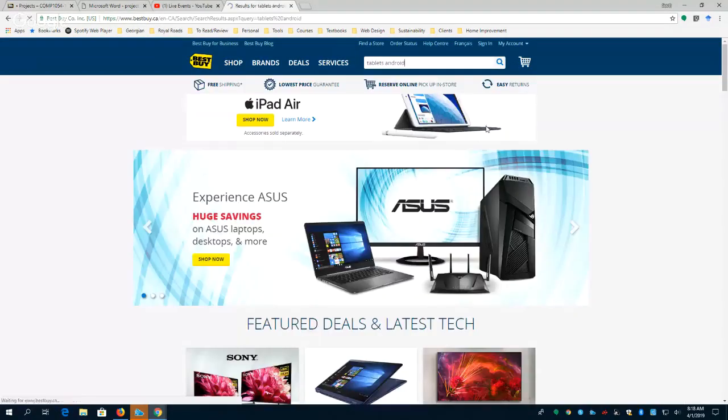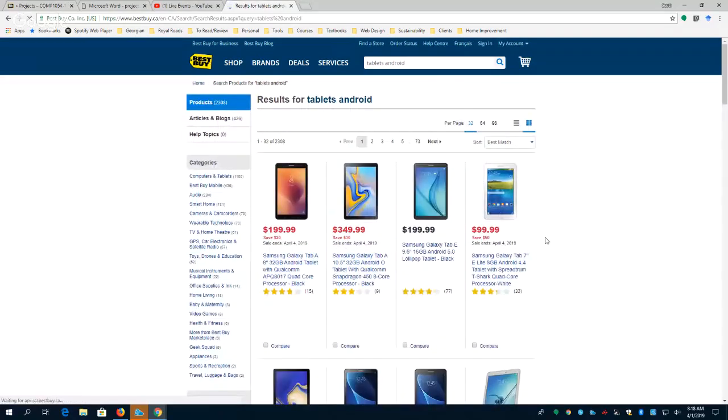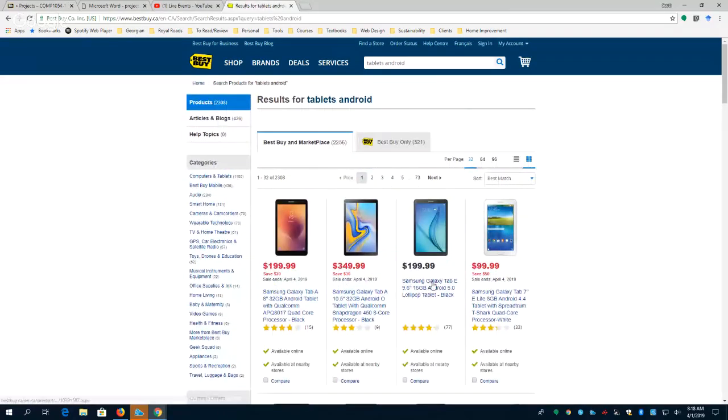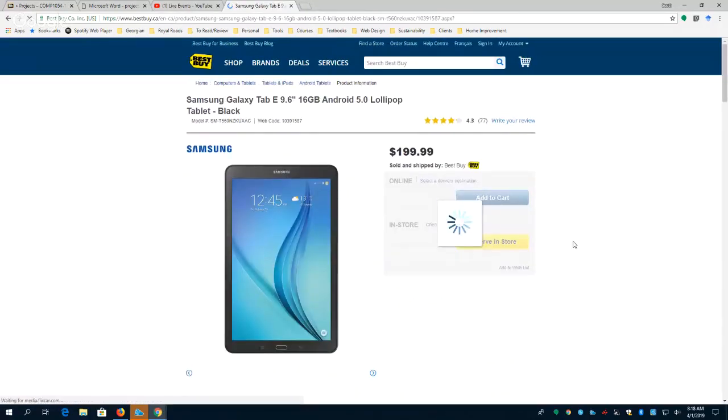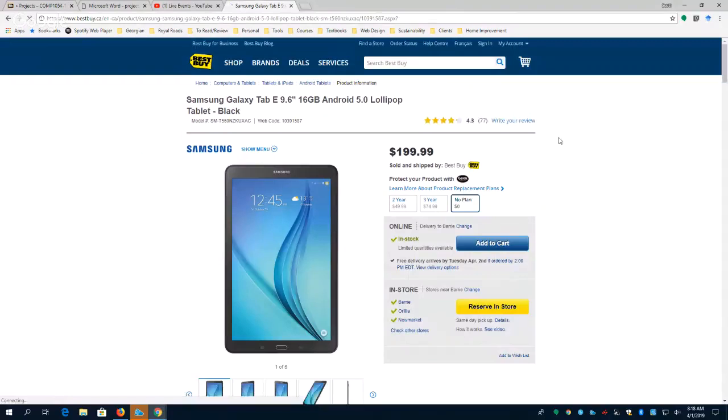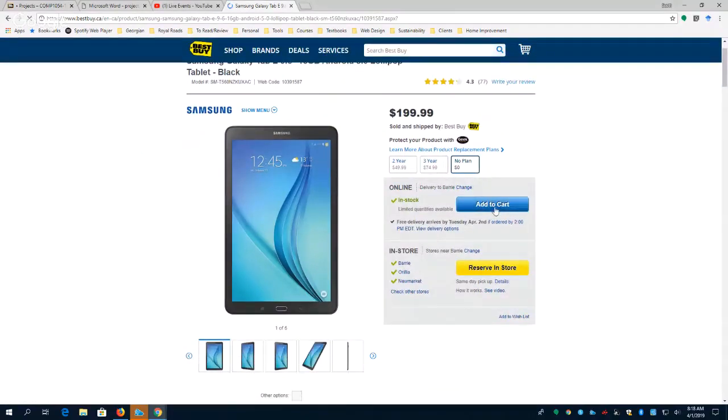What are we buying today? Let's talk about an Android tablet. Say you want to buy one of these. Galaxy Tab A. Oh, this looks like a good deal. Might be a little underpowered, but that's all right. So here, there's our product, right? There's our add to cart.